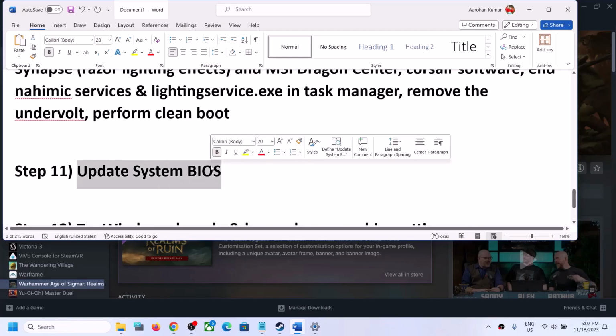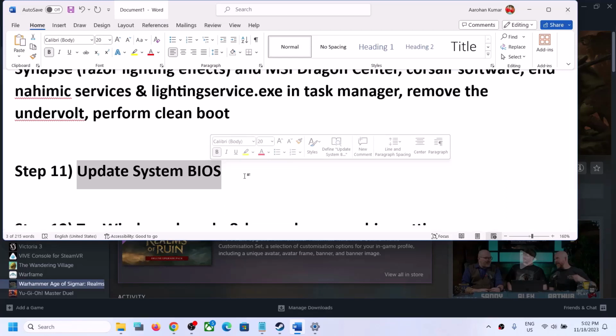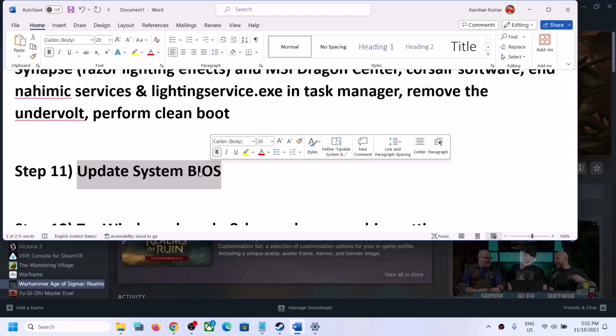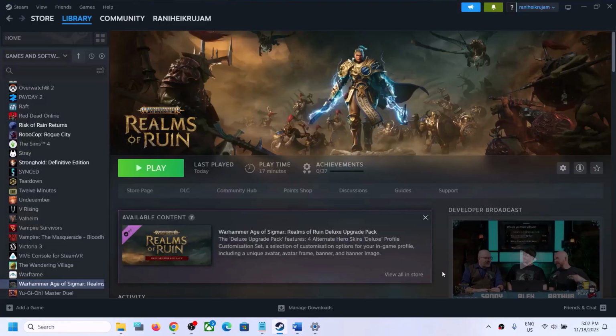Next step is to update your system BIOS. Go to your system manufacturer website. If you have a Dell computer, go to the Dell website. If you have a Lenovo computer, go to Lenovo. If you have an HP computer, go to the HP website. Select your model number, make sure that you select your computer, then find the latest BIOS update available and download it. In case of a laptop, before you install the BIOS, make sure the battery on your computer is more than 10% and the AC adapter, the charger, is connected to the computer. During the BIOS update, your system will restart. Do not unplug the power cable while it's updating the system BIOS. After the BIOS update, log into the computer and then launch the game.